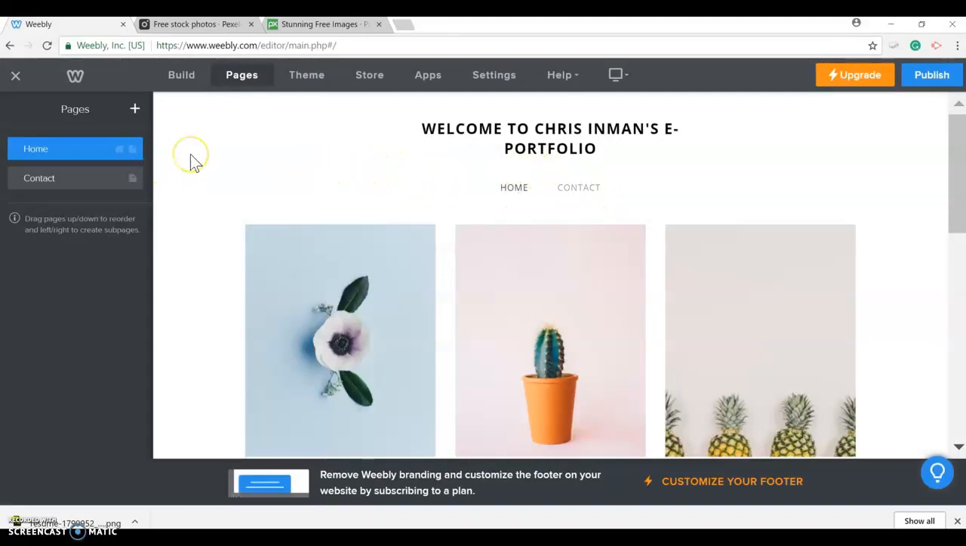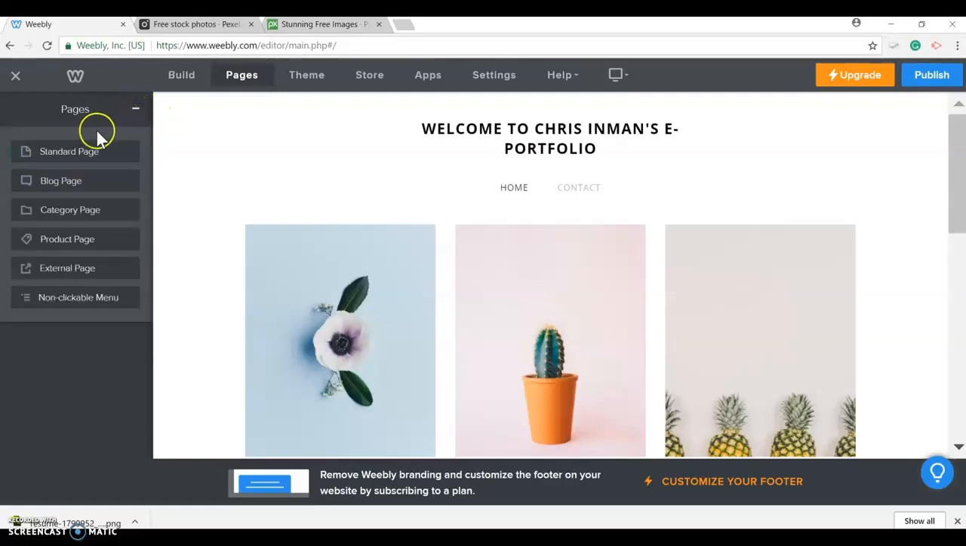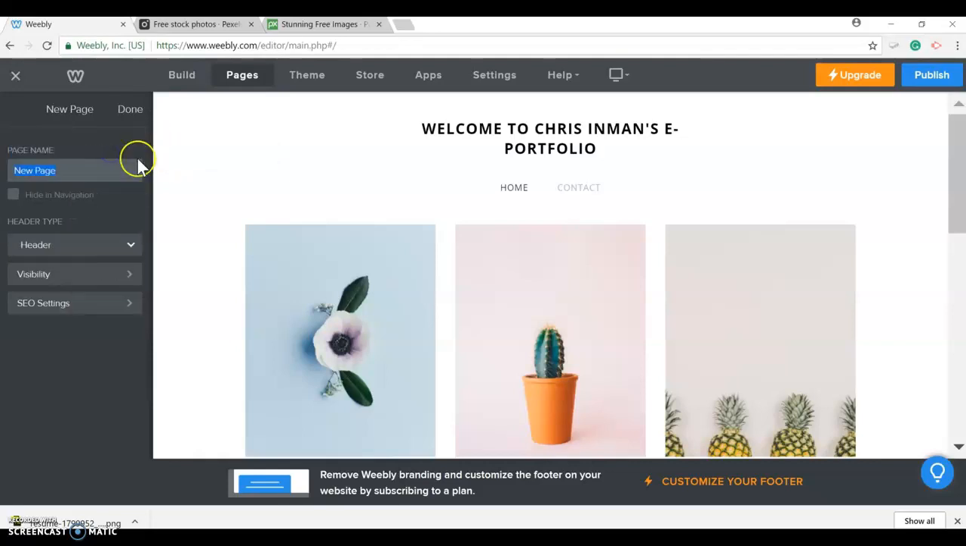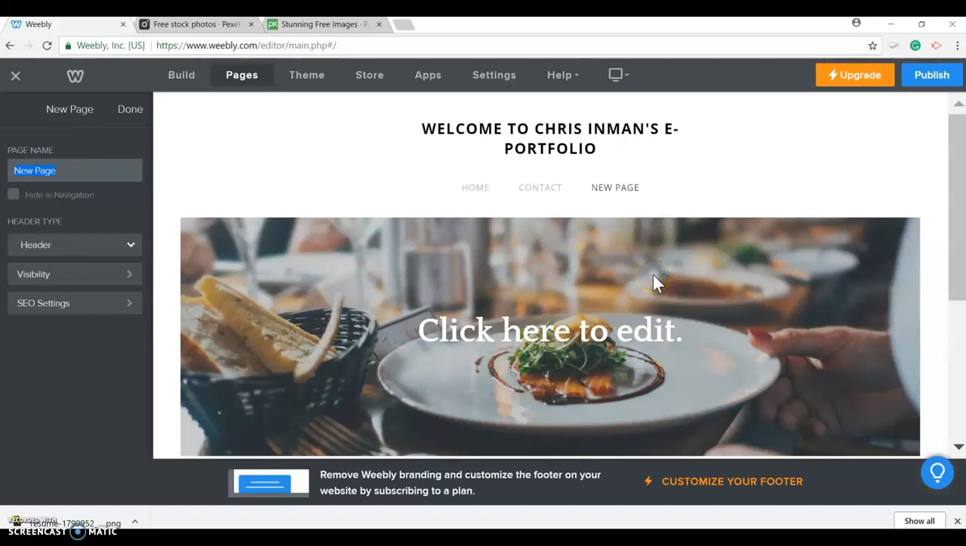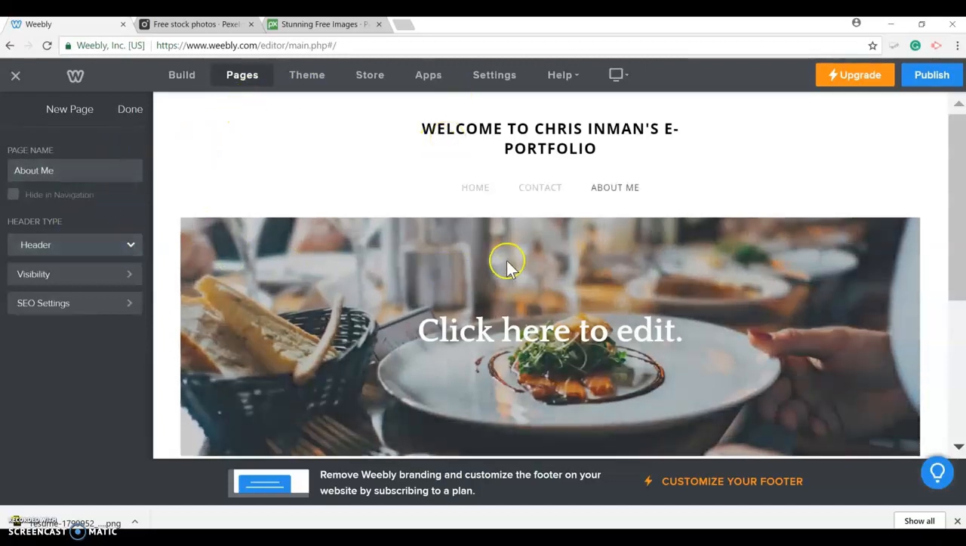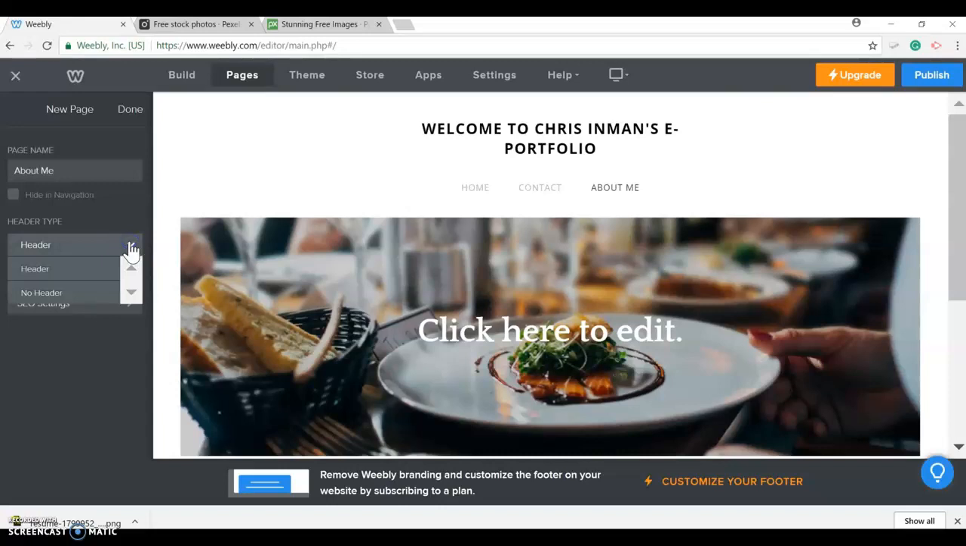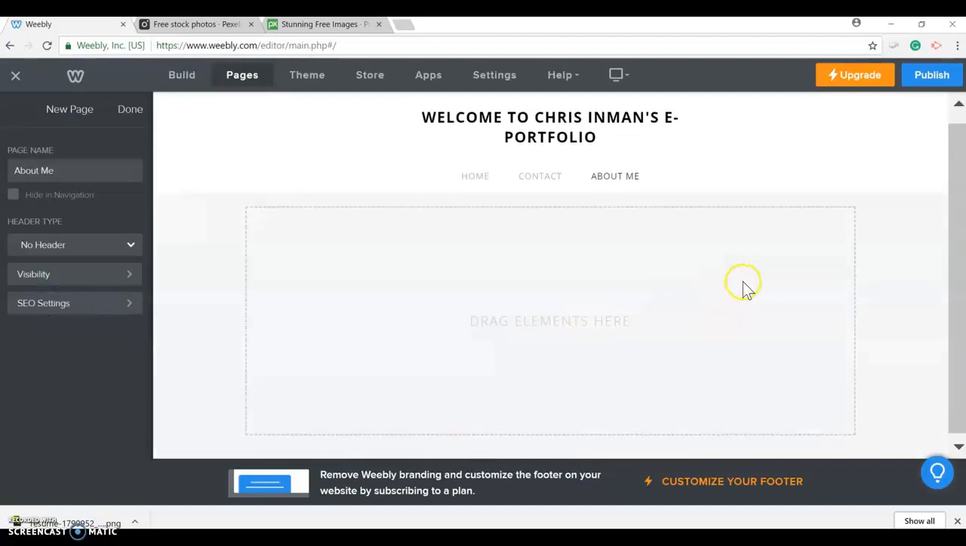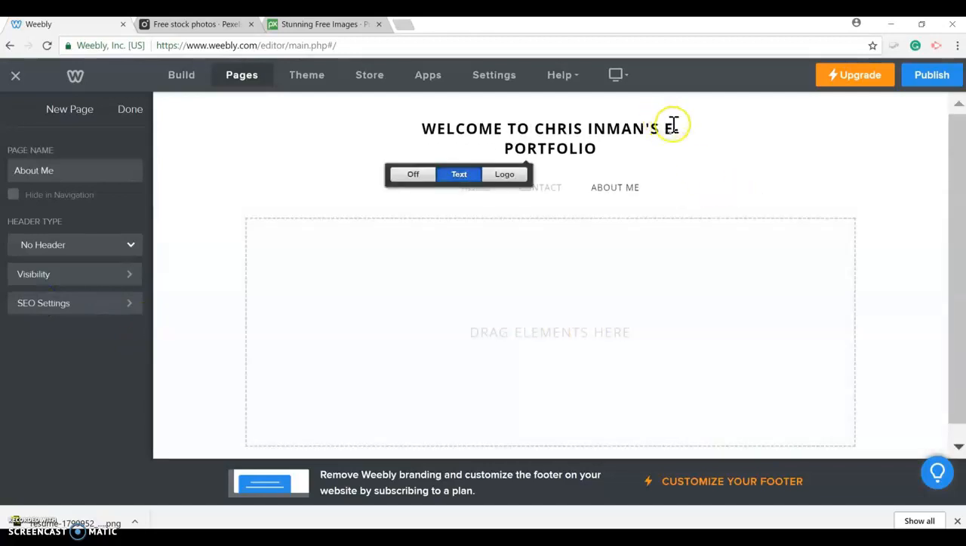So now let's practice creating a page. Notice we're still under Pages. What we're going to do now is click on the plus sign next to the page and select Standard Page. Add a new standard page, and give it your name, which is About Me. And you can choose, this is the header. You can choose to keep it and change the picture, or you can click No Header. I'm going to click No Header, and so that gives me a blank working space.